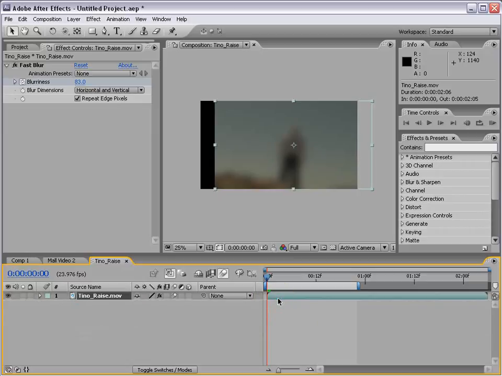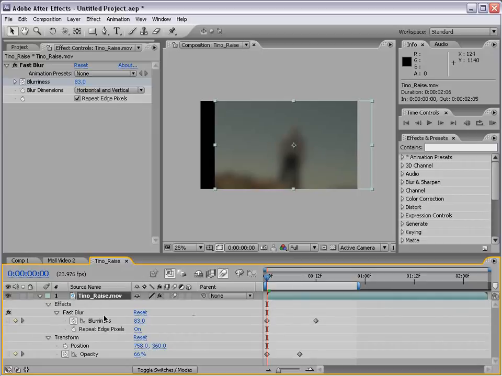I can hit the letter U, and that'll bring up all my keyframed values. Then if I hit U twice, this brings up all the parameters that have been changed from their default level. So the repeat edge pixels is usually off, but I turned it on, so it shows up. The position has been slightly offset, so it shows up as well. And that's nice for bringing up any edited parameters.